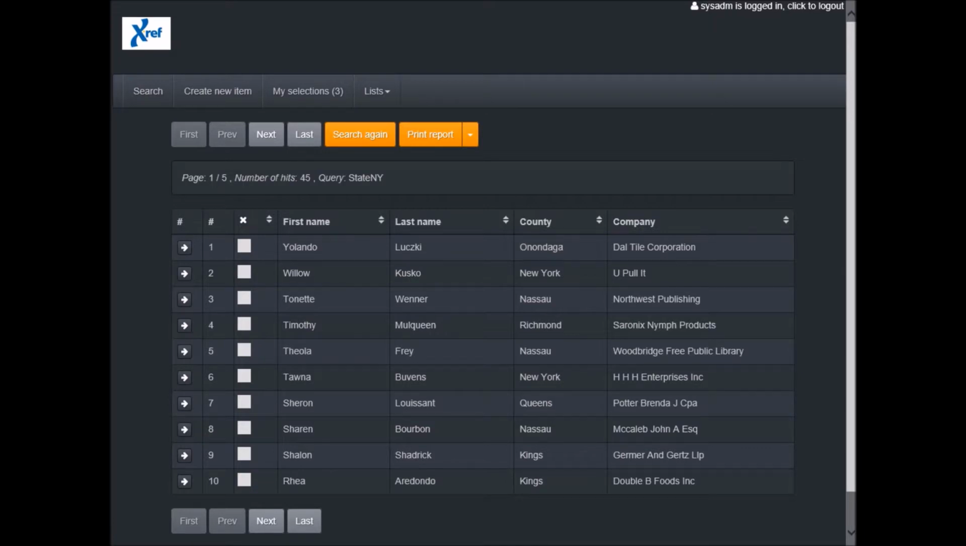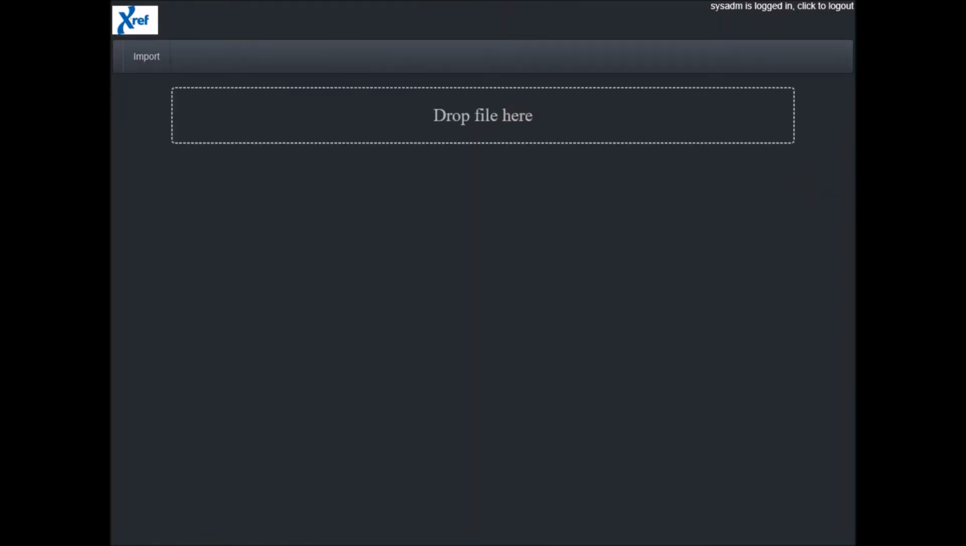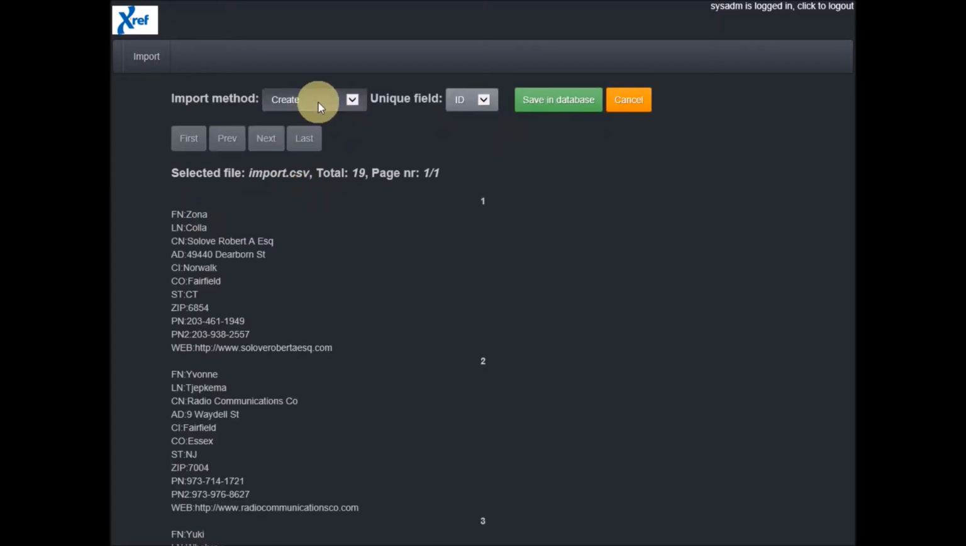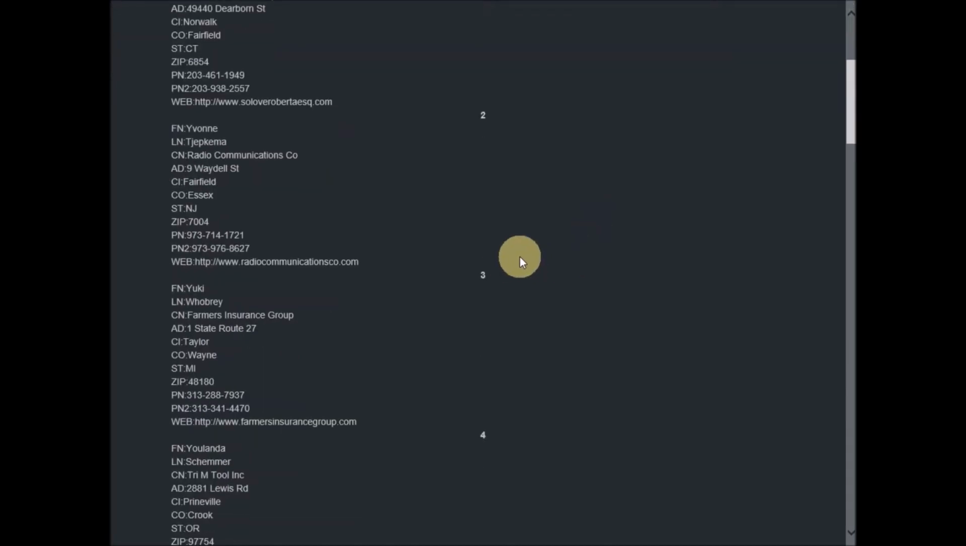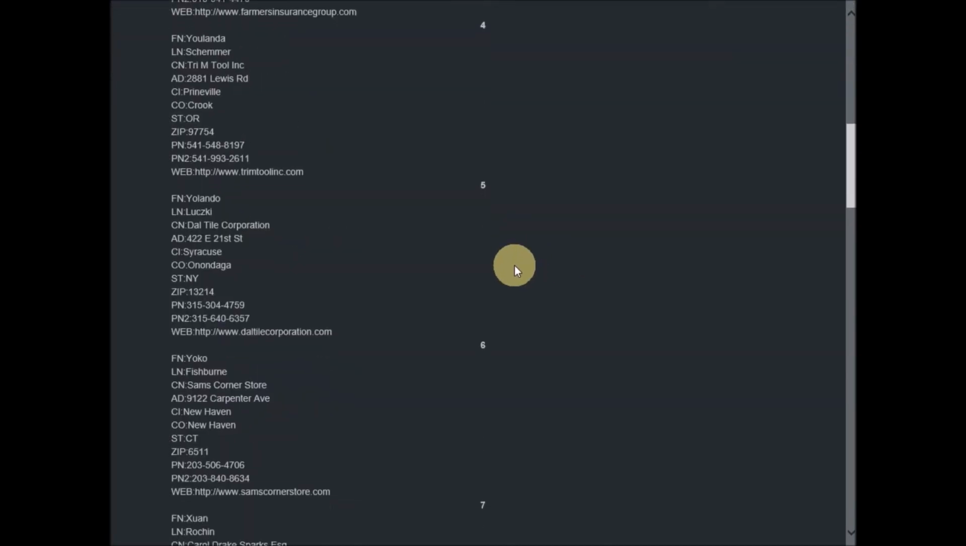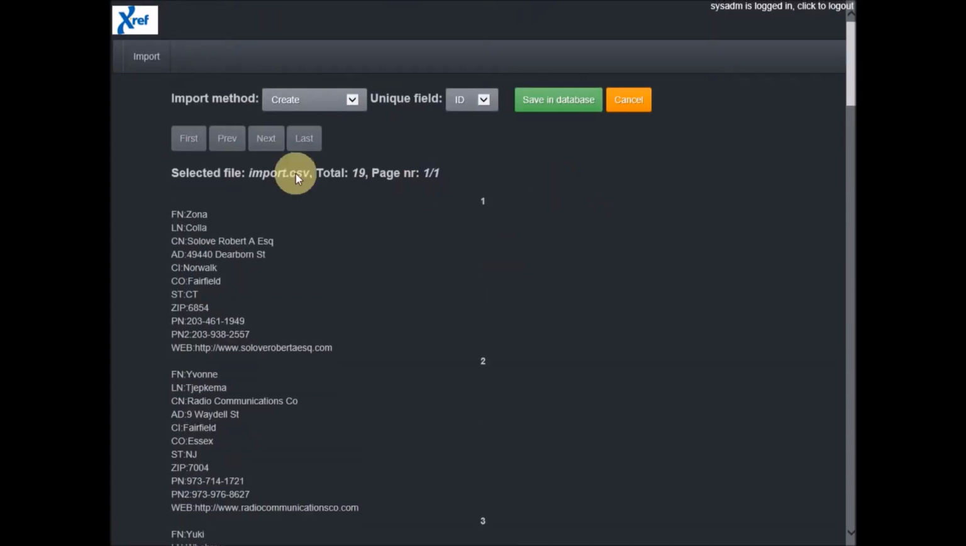There is also an import module. You can drop CSV files. You can select the delimiter in your file and then you press load. You can select different import methods. You have the possibility to view the contents in the file before you save this in the database.